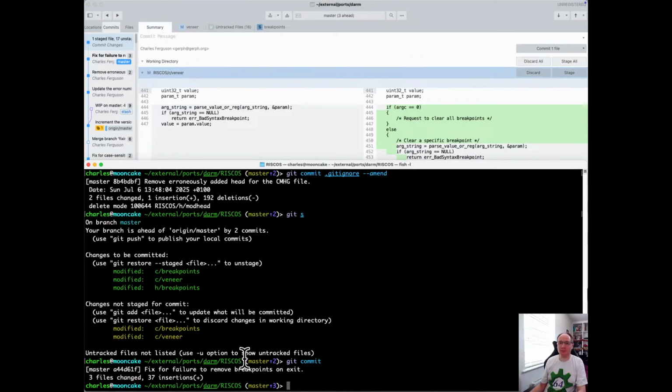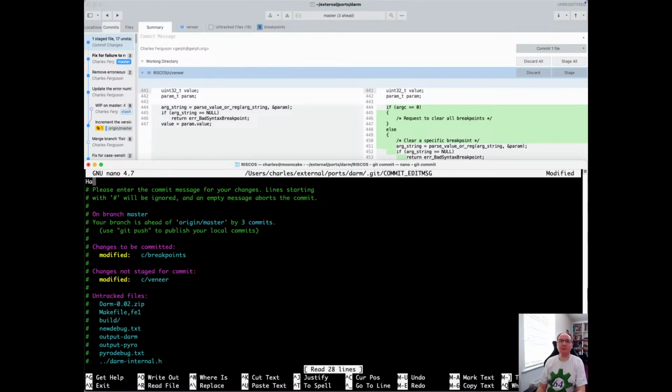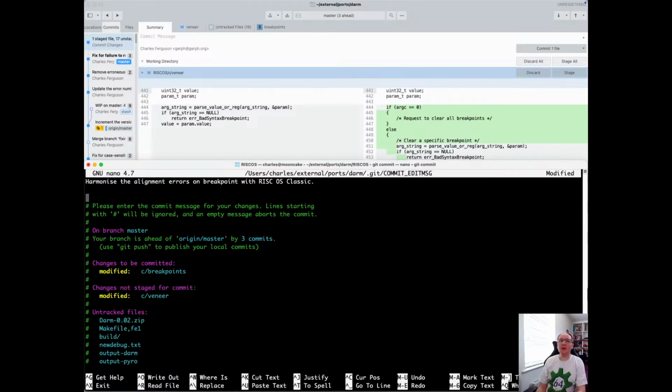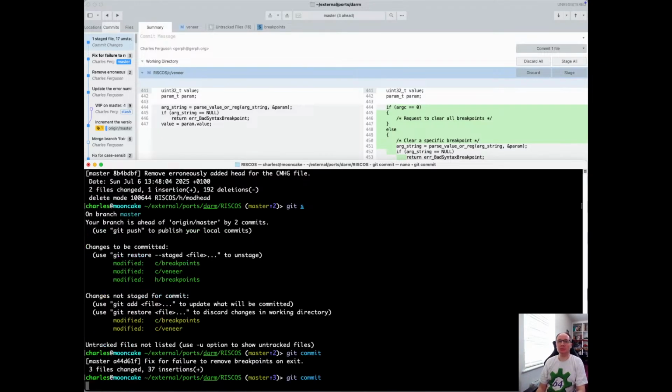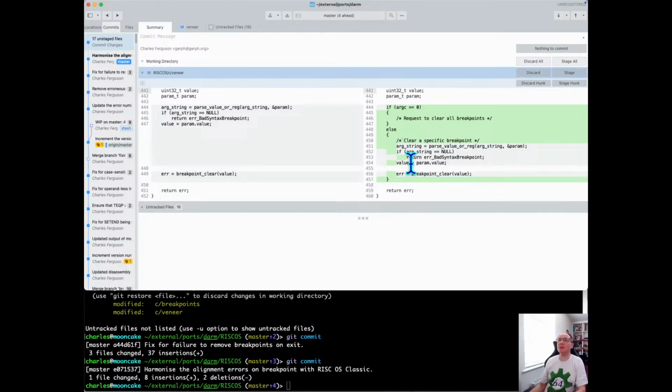Okay. The error numbers and messages will be unaligned... go. And finally, we can now get on with the implementation of clearing breakpoints.